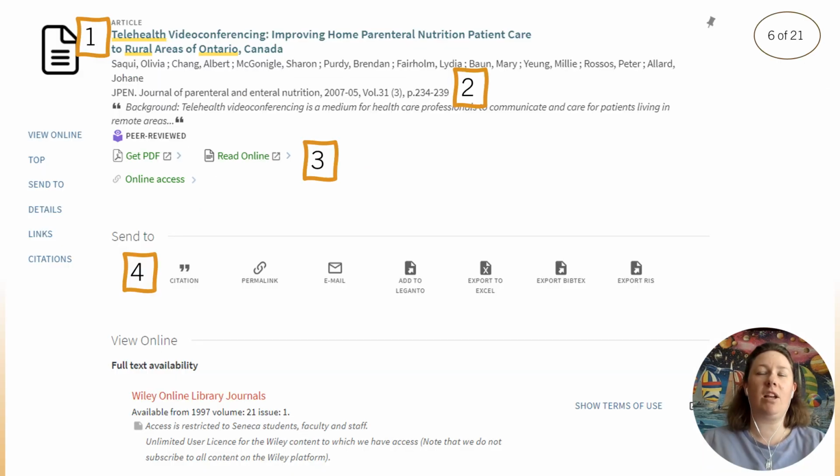So when we open up the article record, we see 4 things here that I want to touch on. One being we have the title of the article. The second part being that we have some more information about the source, like where it was published, the year it was published in, and how many pages it is. And the page number can be useful because if you're looking for peer-reviewed articles, you are often going to be looking for longer articles. So it won't just be one page.